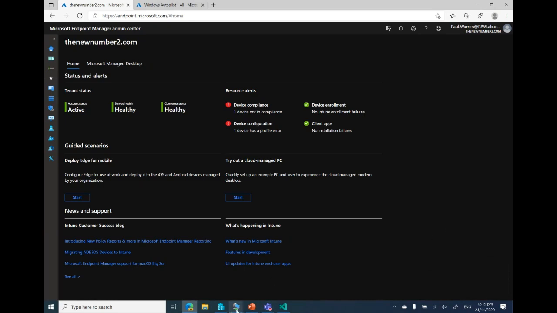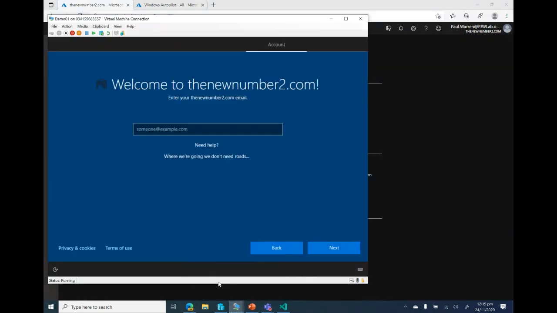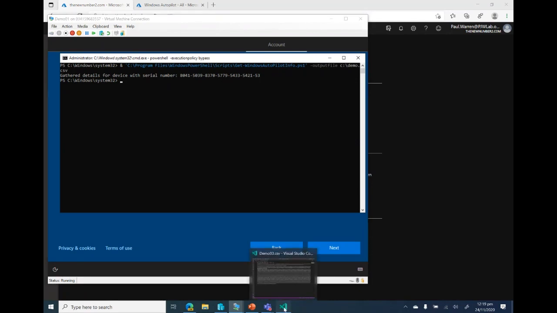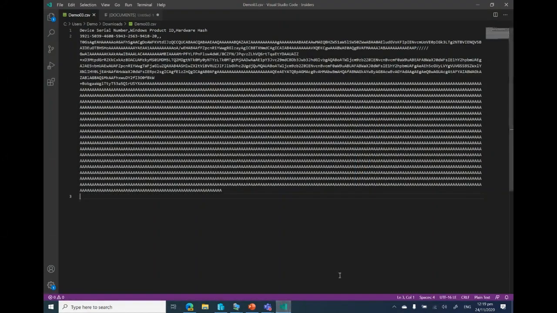What I'll probably start with is going over to one of the demo VMs and showing that this is one way to get the hardware hash. You just run a PowerShell command, and then we'll output that to the C drive. But you want to get that into your tenant. And what does the hardware hash look like? This is what the hardware hash looks like. So you can sense that this jumble of letters and numbers is very, very unique to this device only.